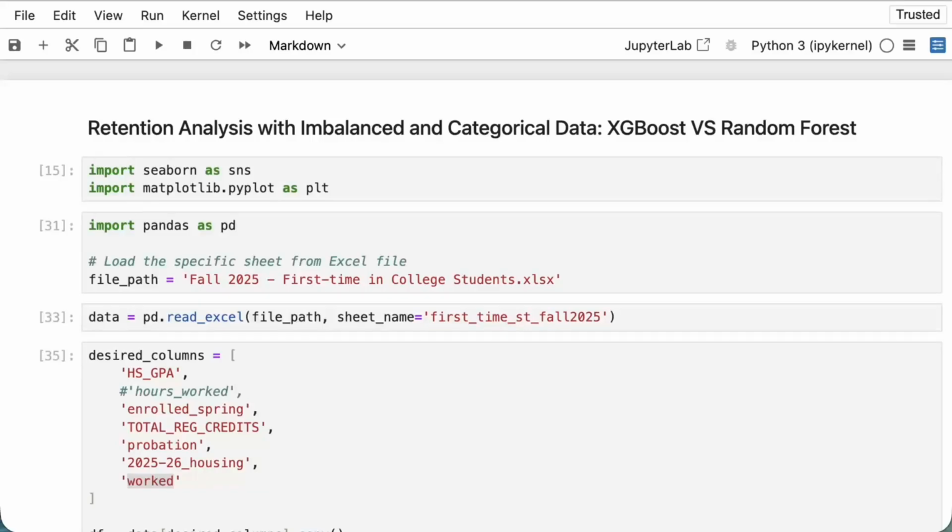Which algorithm do you use for your retention project? Probably your answer is easy. But what if your dataset is dominated by categorical features and imbalanced classes? In this video, we're going to compare two models, Random Forest and XGBoost, and dive directly into the code of a freshman retention project. I'm going to show you step by step how we build both models and explain the deep structural reasons why XGBoost thoroughly outperforms Random Forest on categorical datasets.